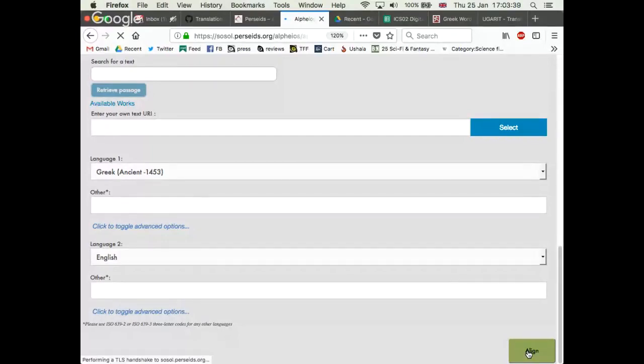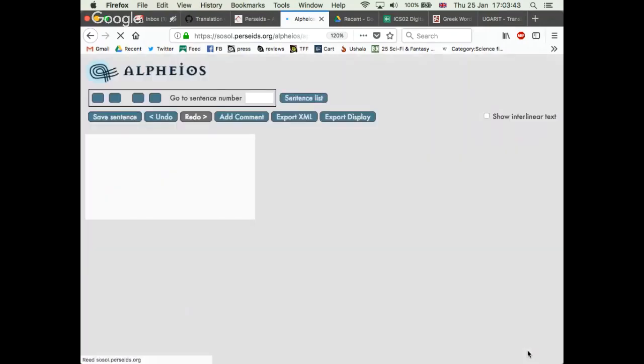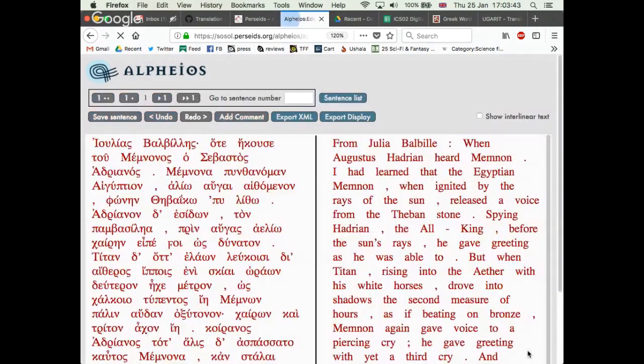And this gives you that same interface that we saw a minute ago, right, but with no alignments done at all. So everything's in red because it's not aligned yet. So we can start aligning.